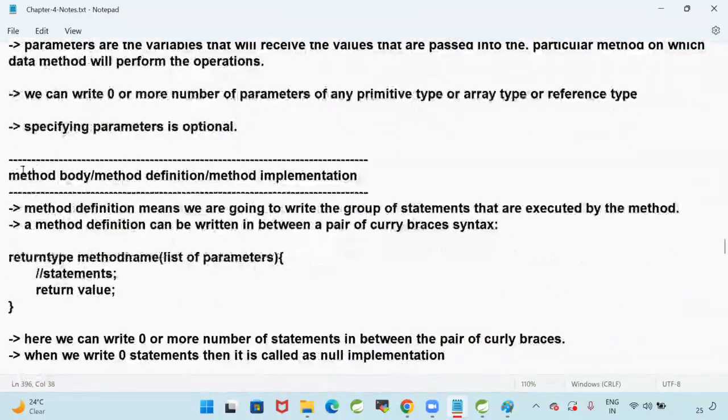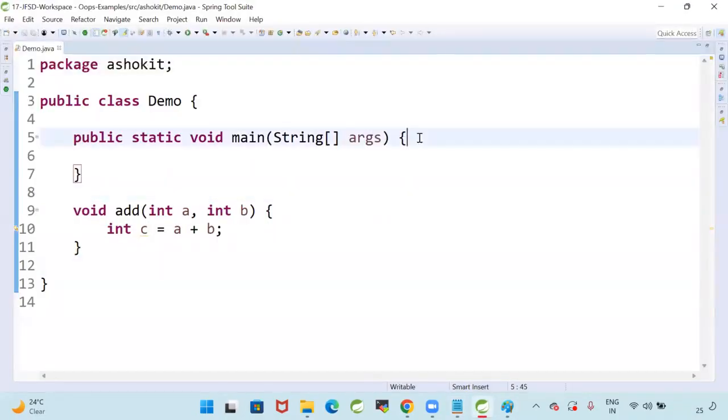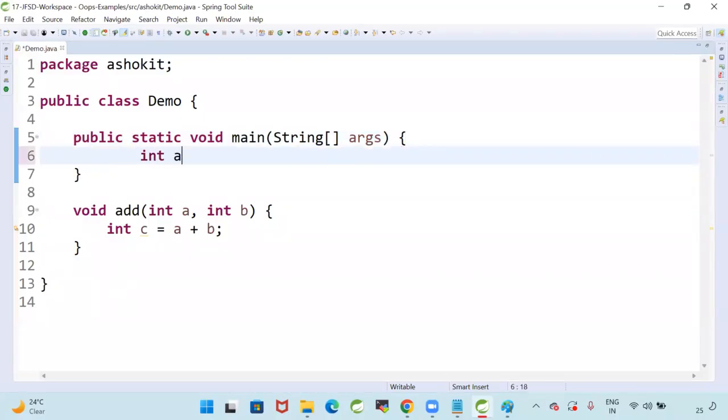Now, next one, what is a method body? Method body or method implementation. What is the meaning of method body? Whenever you write a method, curly brace will start, curly brace will end. In between the curly braces, whatever you are writing, that is called method body. Now, if you take a main method, here curly brace is started, here curly brace is ended. In between the curly braces, you can write anything.